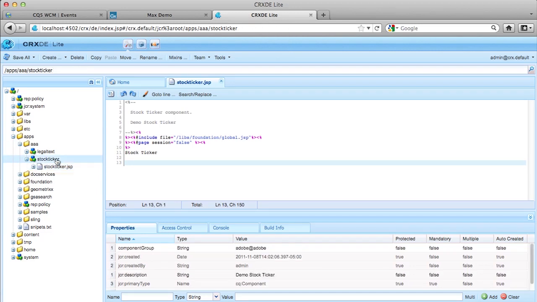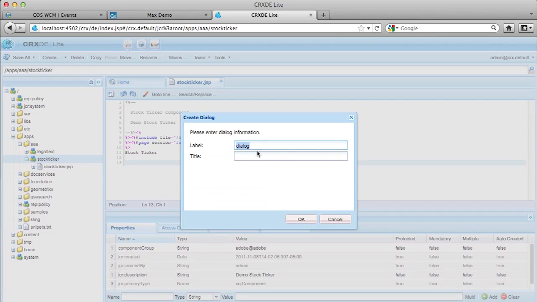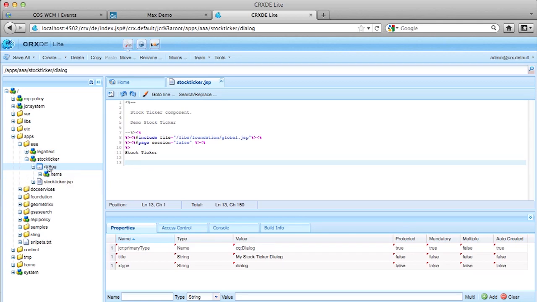So what we'll do is go back to the stock ticker node, right click on it, hit create, and we're going to create a dialog. We're going to label it dialog and give it a title of my dialog. All right, let's get fancy with the name: My Stock Ticker Dialog. All right, so I hit that, and now we have a dialog node here.